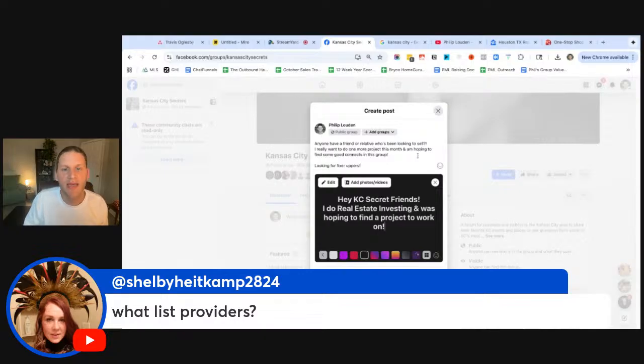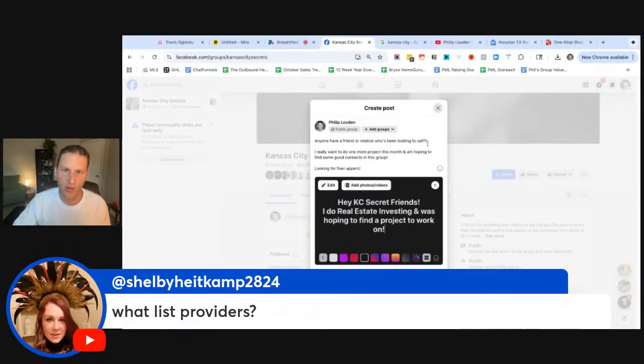Okay, so, and once again, this could be done better, right? My image has all this stuff on it, but I like having the image, and I'm just gonna post this because it's fine, but when you do it, you can perfect it a bit more. Anyone have a friend or relative who's been looking to sell? I really want to do one more project this month. I'm hoping to find some good connects in this group, looking for fixer-uppers.